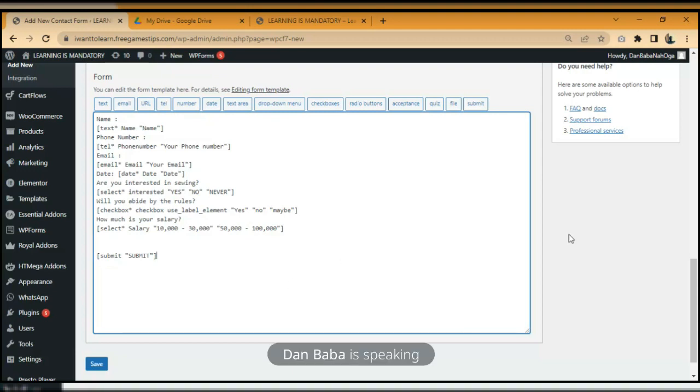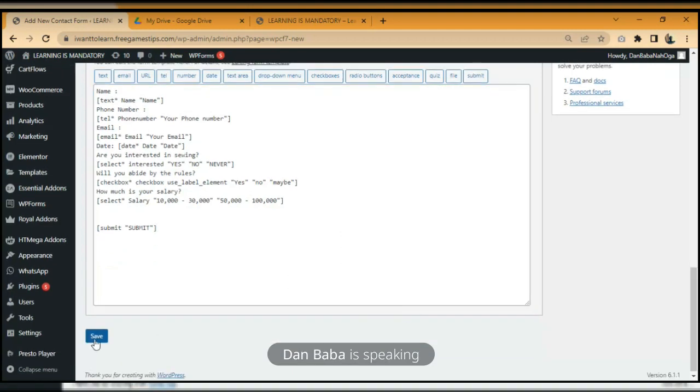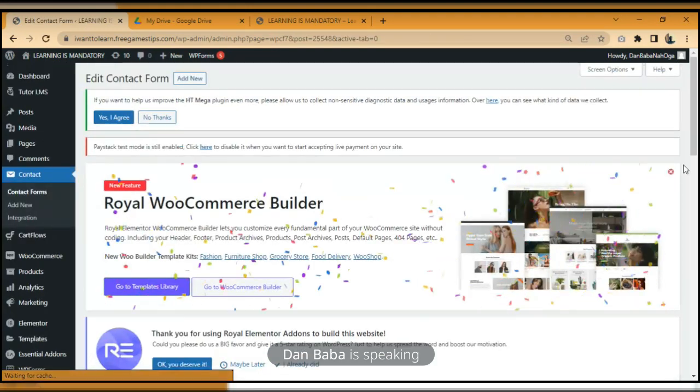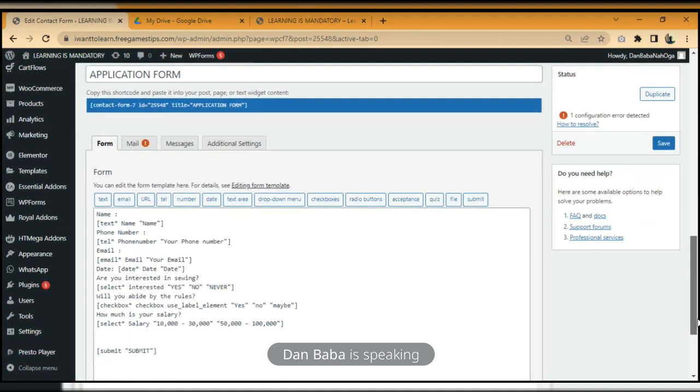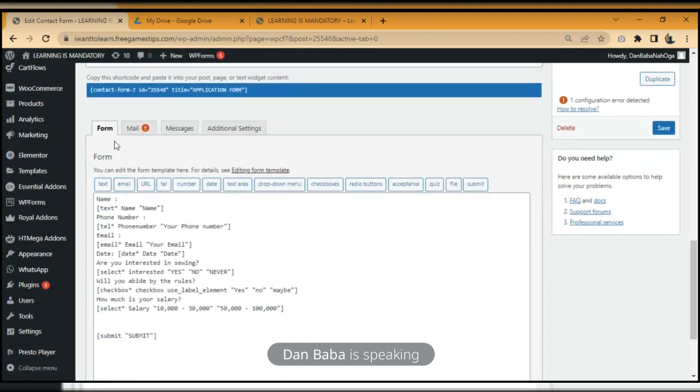All right, so now let's save the form. That is the first part. This is where you fill your form. That is the first part. So now the second part, mail.